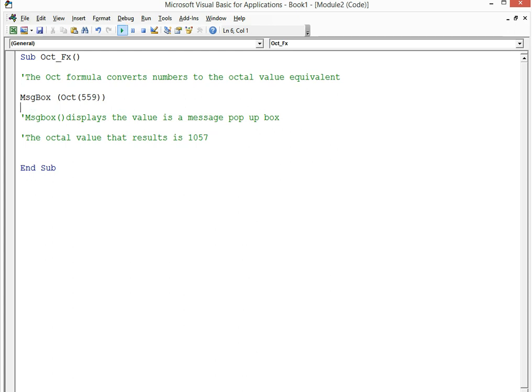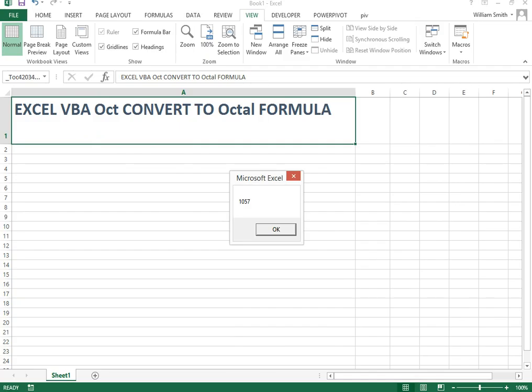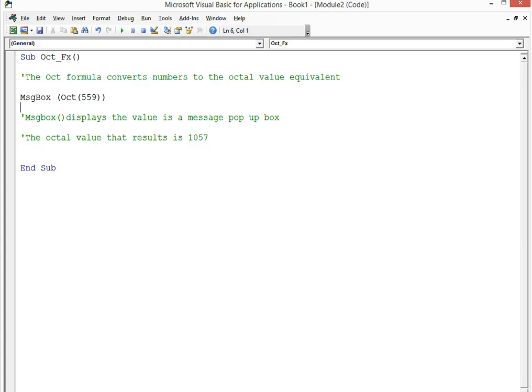So if I click on play, which is basically run all, if you click on the F5 function, it basically plays the macro, runs the macro, and the octal value of 559 is actually 1057. And that's the octal function in Excel VBA 2013.